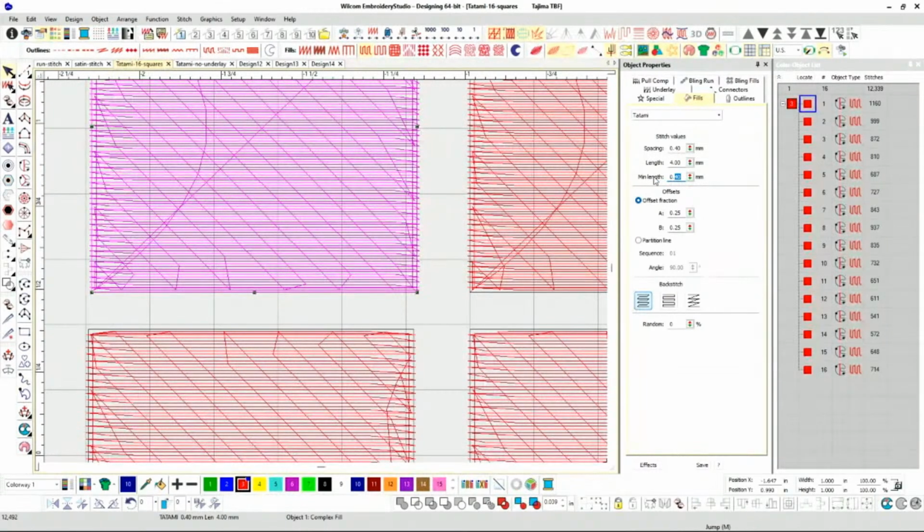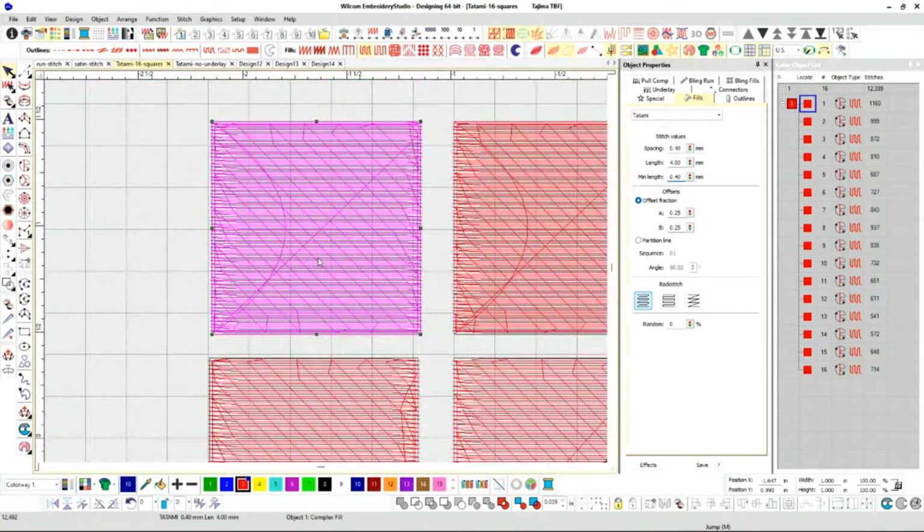This is another one that I wouldn't change, because that's your safe number right there, 0.40. If you go smaller, you can introduce problems such as thread breaks and needle breaks. Okay, offsets. This is a cool one here.